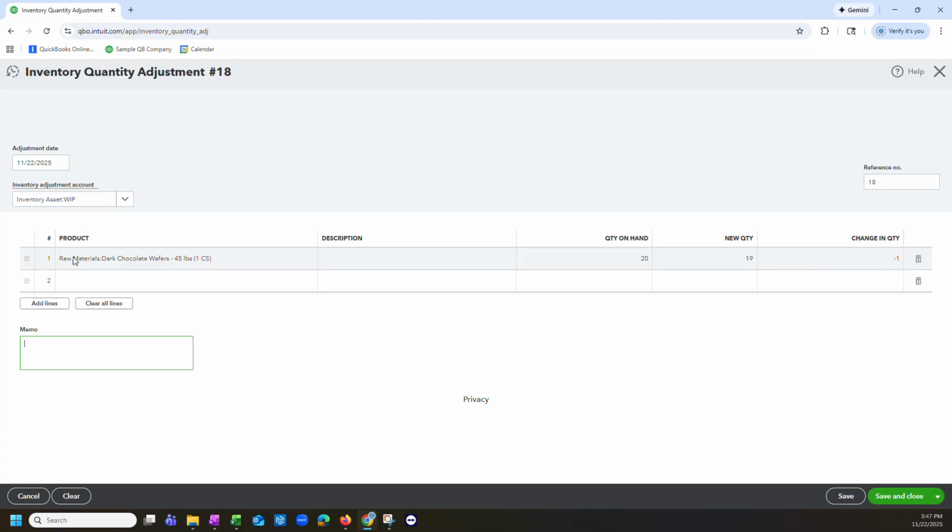So I'm just going to save this. So we've used up one case of chocolate. And if I know what I'm going to be making out of that, I can list it here. If I'm not sure, you can break it up into 2 transactions. So I'm going to go ahead and do that. Just know that this could be one transaction if you knew what you were making.